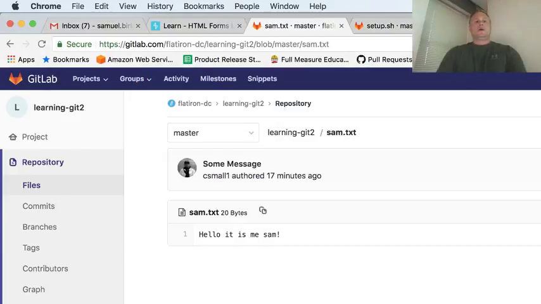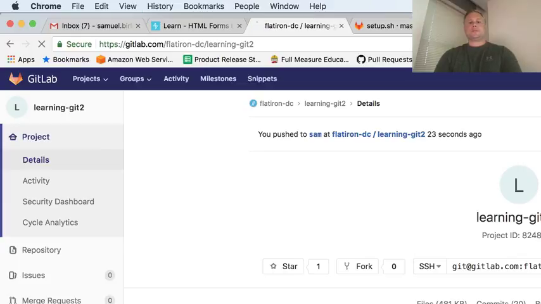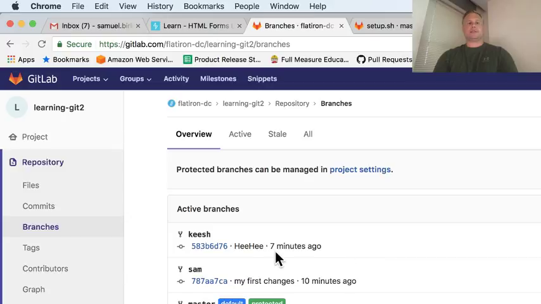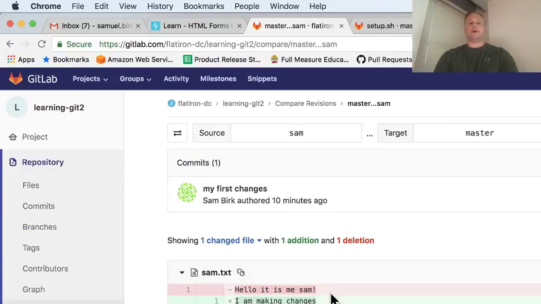So if we come back here now, we'll see that there's a few branches. We'll sit here and make sure that everybody gets up. But here's my branch. I can do a comparison or create a merge request. We'll talk about merge requests in just a second. I can make the comparison though, and it shows the changes. I deleted this, I added this.